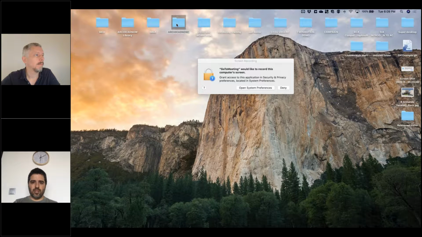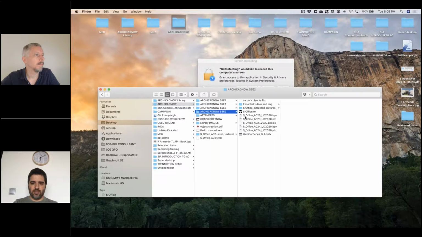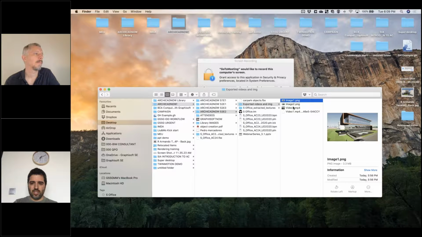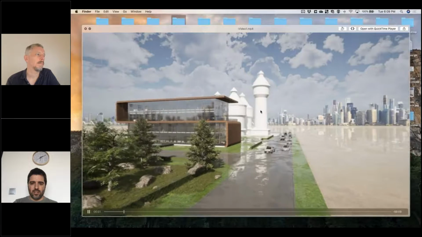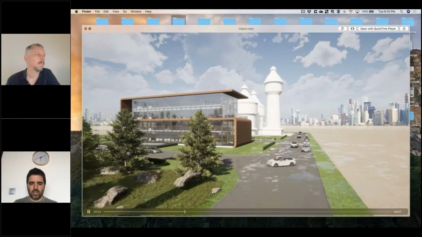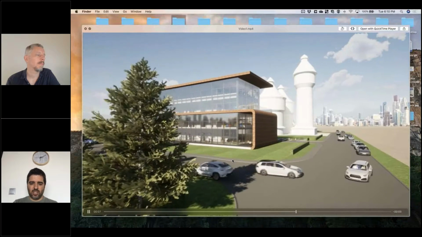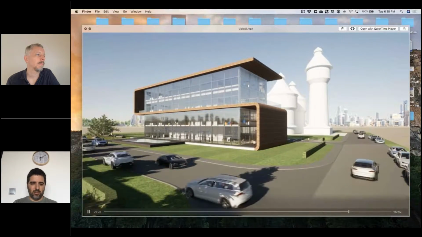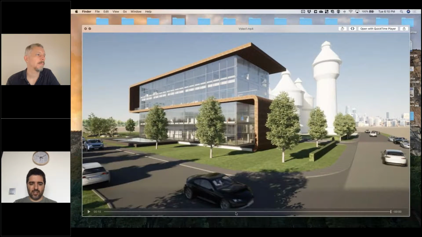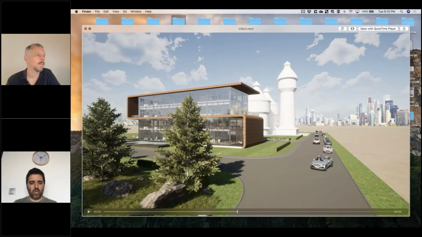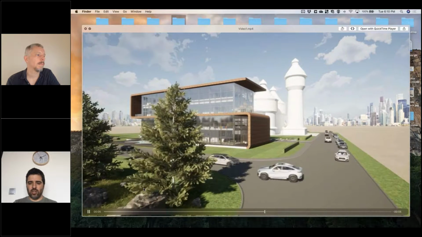So under the exported videos, I can see here that this is the rendering that was done. You see it was raining and all of a sudden it stops raining. The cars, well, some of them are still going over the grass. But I would say the quality for something done so quickly is quite good.